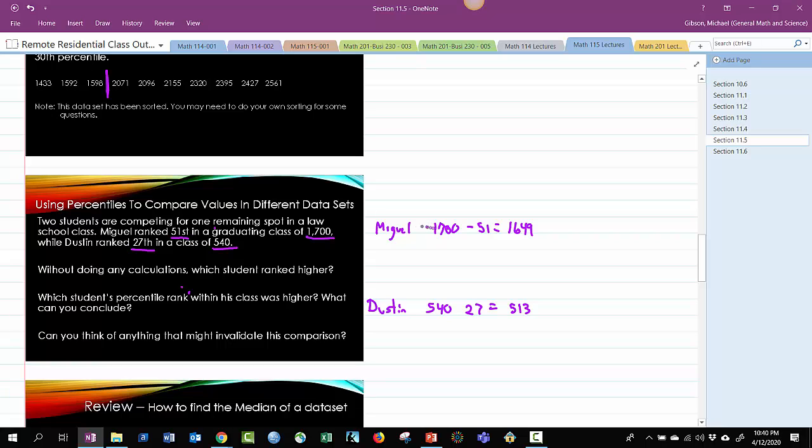So the first step, looking at Miguel, is we take Miguel's class size, 1,700, and we subtract off his rank, 51st. This leaves us 1,649 people who are ranked below Miguel. All right? We've got to turn that into a percent. So 1,649, that's the number of people ranked below Miguel, divided by 1,700, and then times 100 to turn it into a percent. Turns out to be a perfect 97%. So that's the 97th percentile.